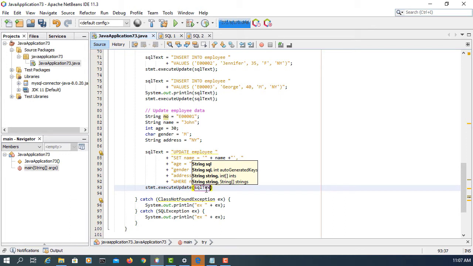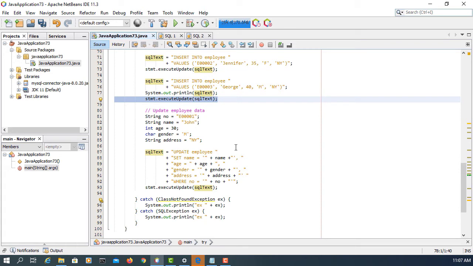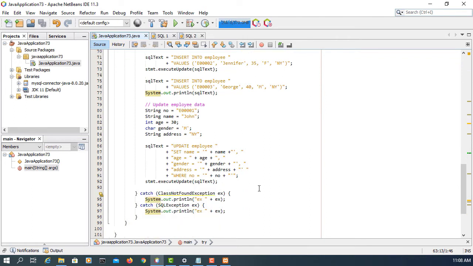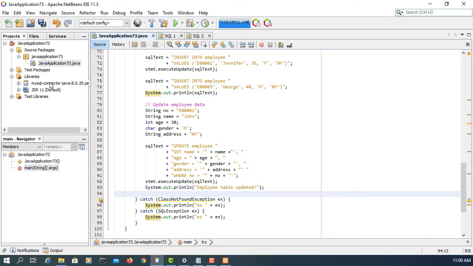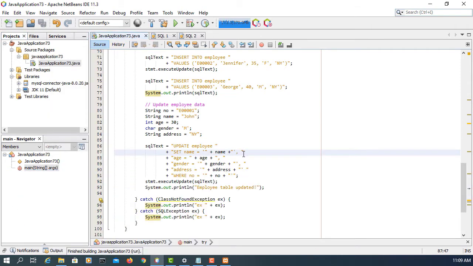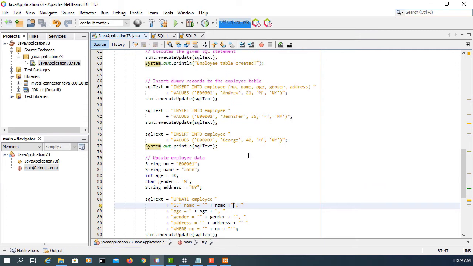So let me remove that. Copy that one. So here I will say update it. So that one is not necessary now, so remove.